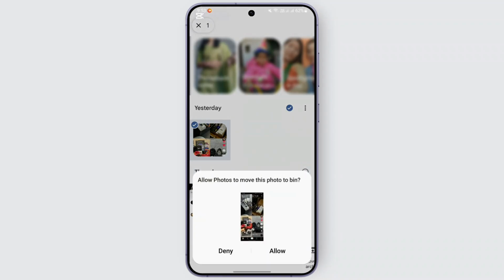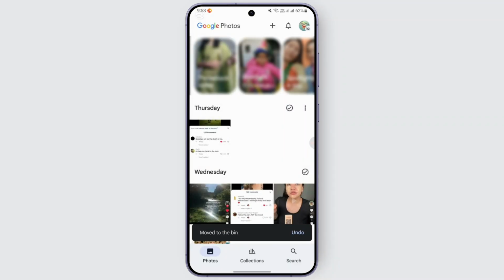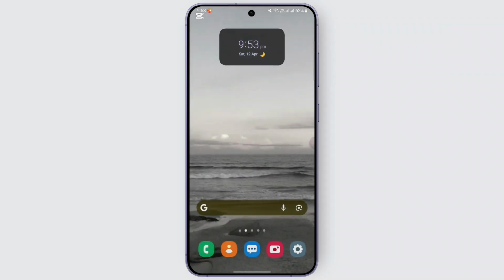And once you do, you need to allow Photos to move this photo to bin. Tap on allow. And once you do that, this photo will be deleted from your device, including the backup as well. So that's it for now. You may follow this method in order to delete your backup photos from Google account.